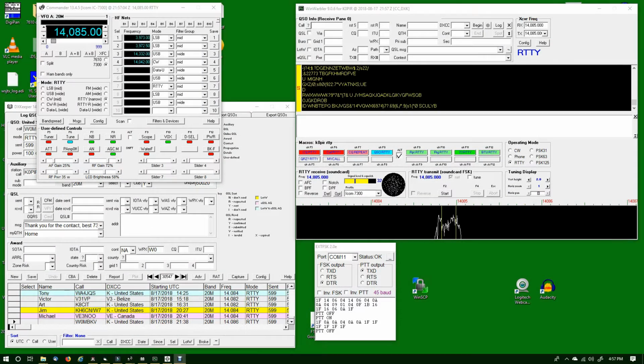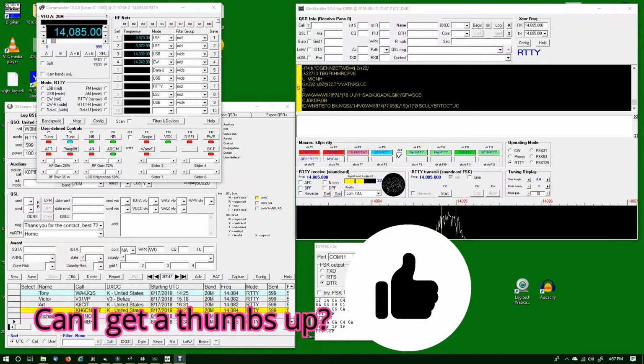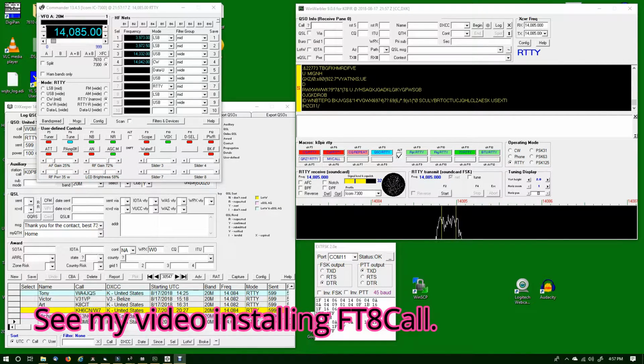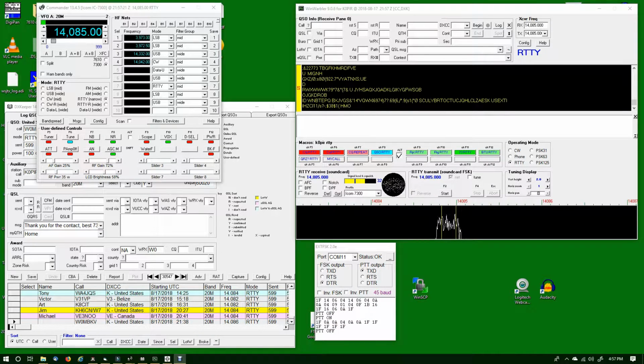So that's the way it looks, and I've been having a lot of fun with it. I enjoy RTTY. There's another program out called FT8 Call. I've been playing around with it a little bit. It is similar to FT8, but you can send more text. And I'll have a video coming up on it pretty soon.